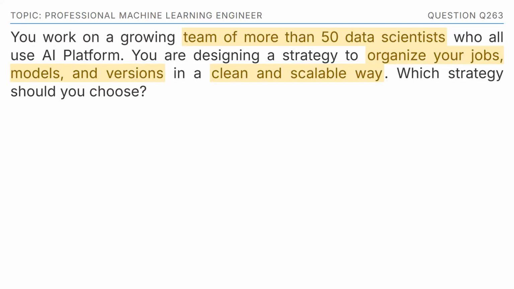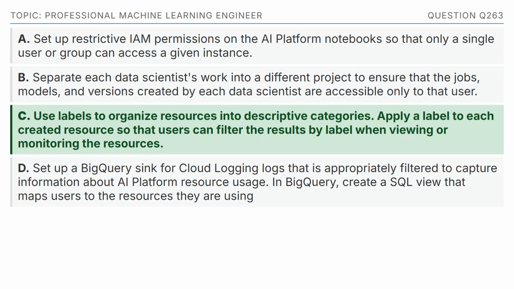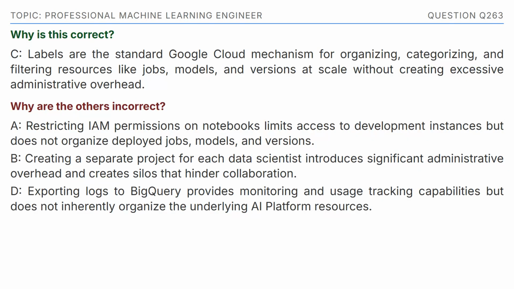To arrive at the correct answer, we focus on the keywords: team of more than 50 data scientists, organize your jobs, models, and versions, clean and scalable way. The correct answer is option C, use labels to organize resources into descriptive categories. Apply a label to each created resource so that users can filter the results by label when viewing or monitoring the resources. Why is this correct?